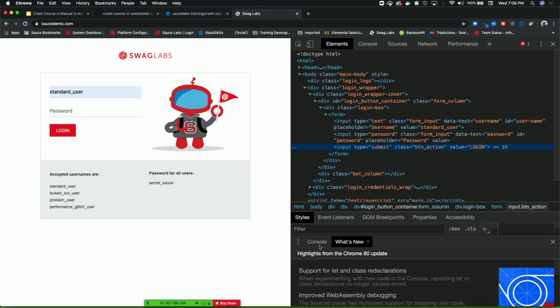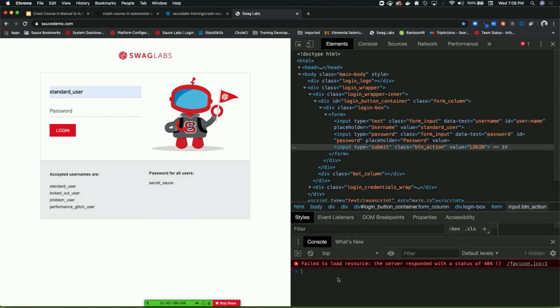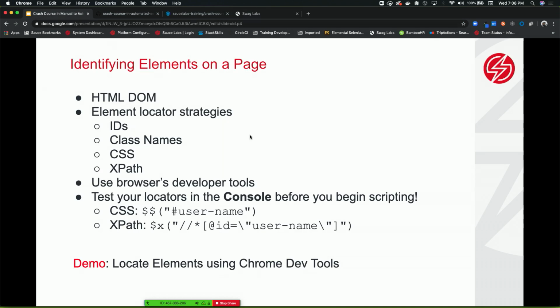Down here, underneath where it says Styles, is a really cool tip if you need to write your locators and you're not sure how to do it. When you want to test your locators before you actually put them in a script, I recommend doing it here. So how do you do that? Let's go back to the slides.